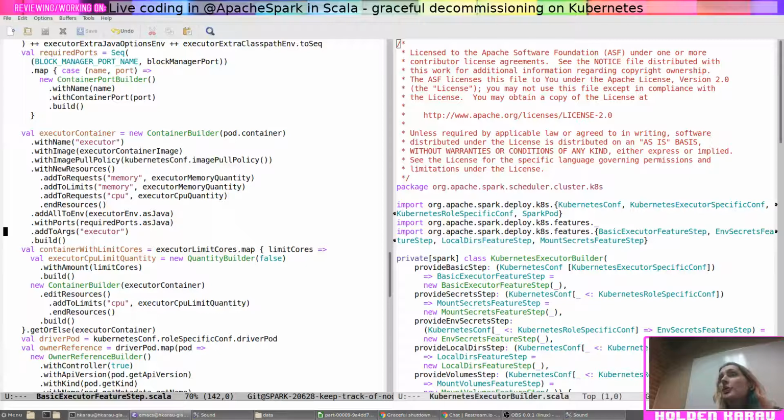If it's more developed, it should probably belong as a separate feature, if it's a step shared by the driver and executor. Yeah, no, I think we would only ever do decommissioning on the executor. And this is the basic executor feature step, so it's not going to be shared, so I think it's okay. Yeah, and we can put it in here now, and I can make the PR, and we can get more feedback, and we can go from there.